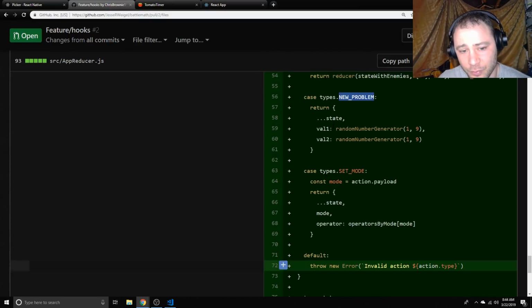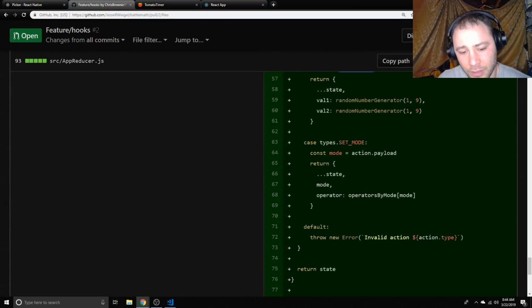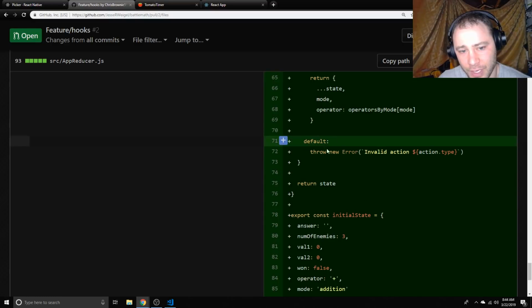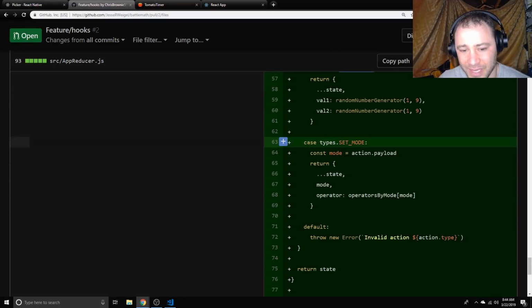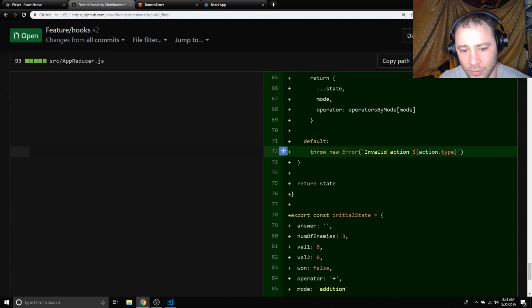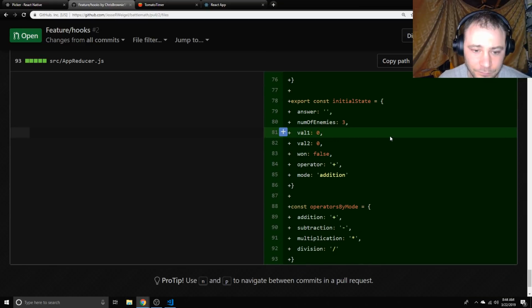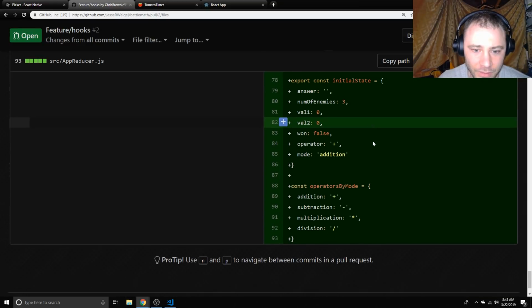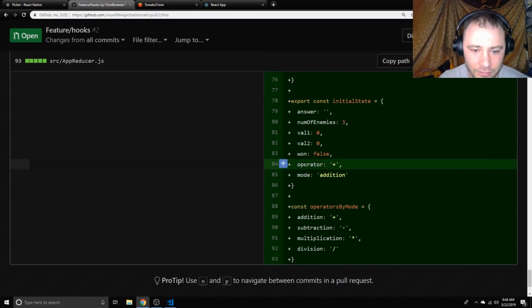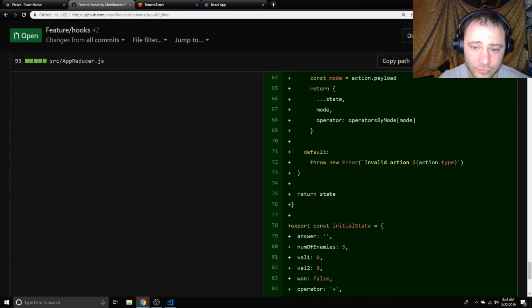So this was a big switch statement, and the default case for the switch is what happens when a value is passed that doesn't match any of the other cases. So now we have an error, invalid action, which is pretty cool. Okay, and then here's our initial state, which looks just like our state did. All right, here's our operators. So that is really awesome.